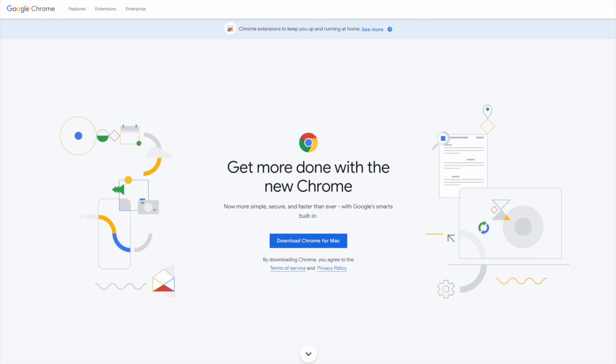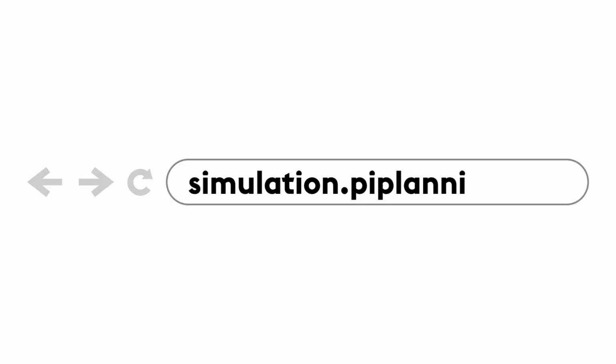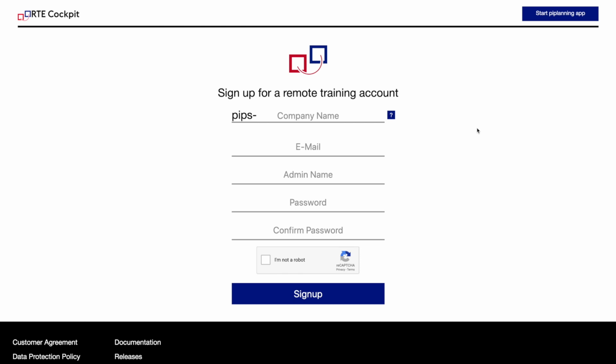For the PI planning app, you and your participants need to install Chrome. Let's open Chrome and go to simulation.piplanning.io. Here you can now register for a remote training account. Choose a desired name for your PI planning app instance. Important! You and your participants will log in with the prefix PIPS followed by a dash and then your chosen name. Next, enter your email address.